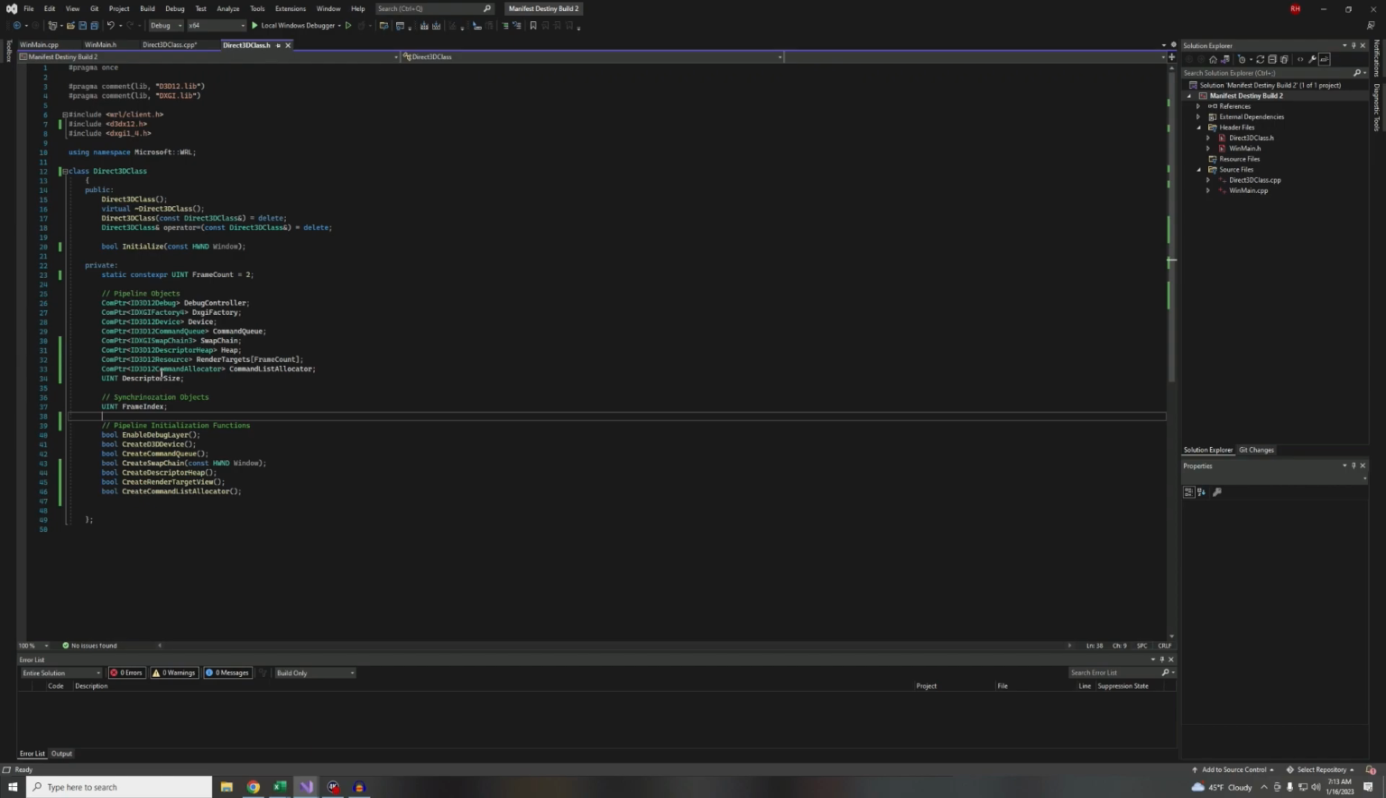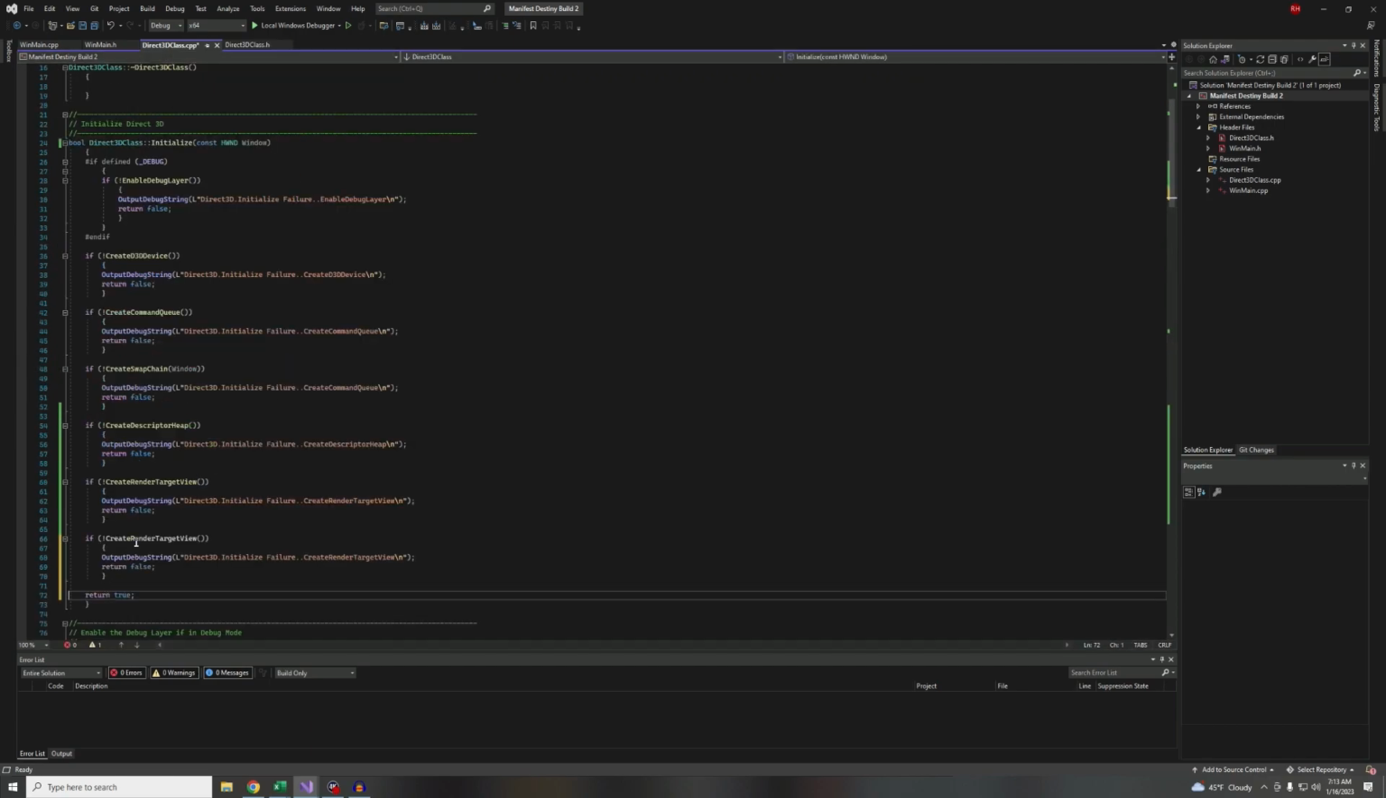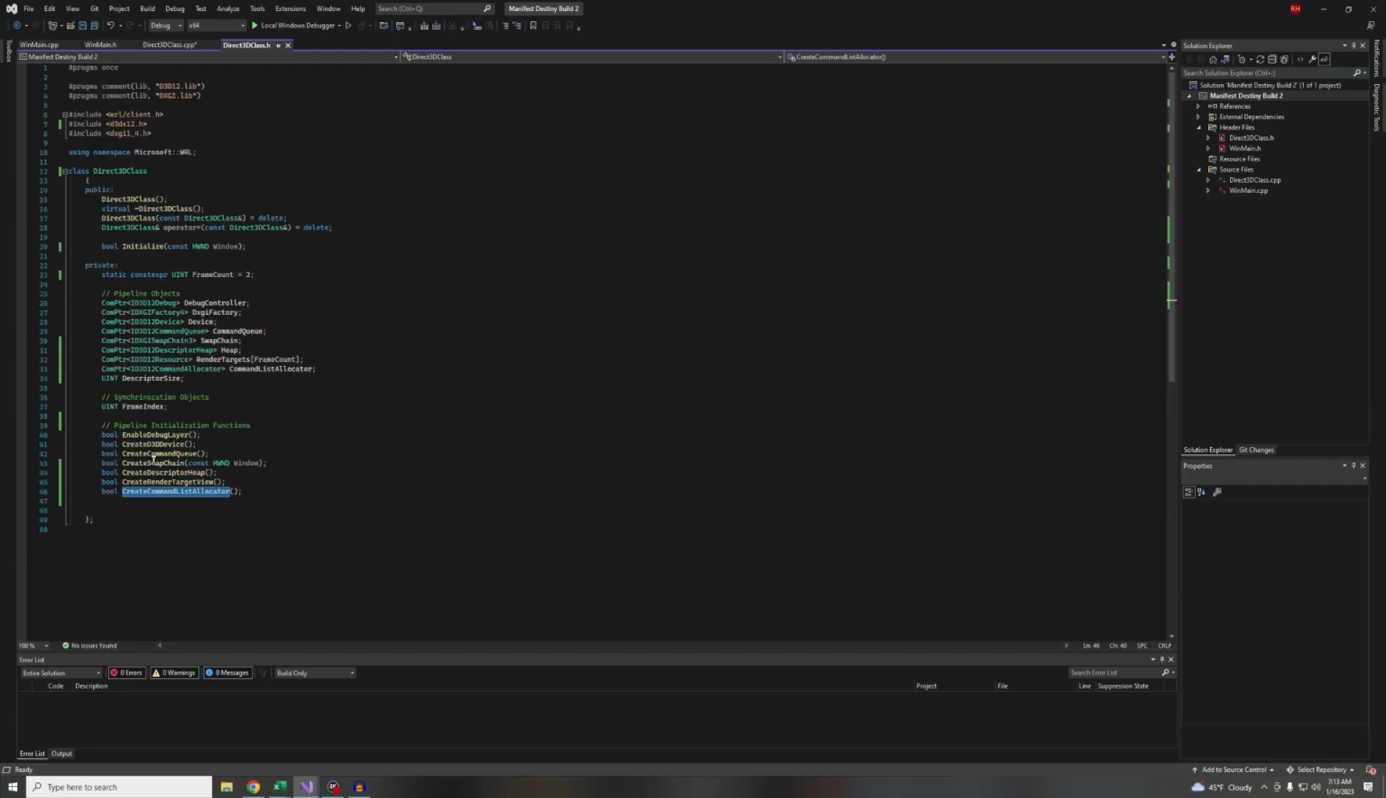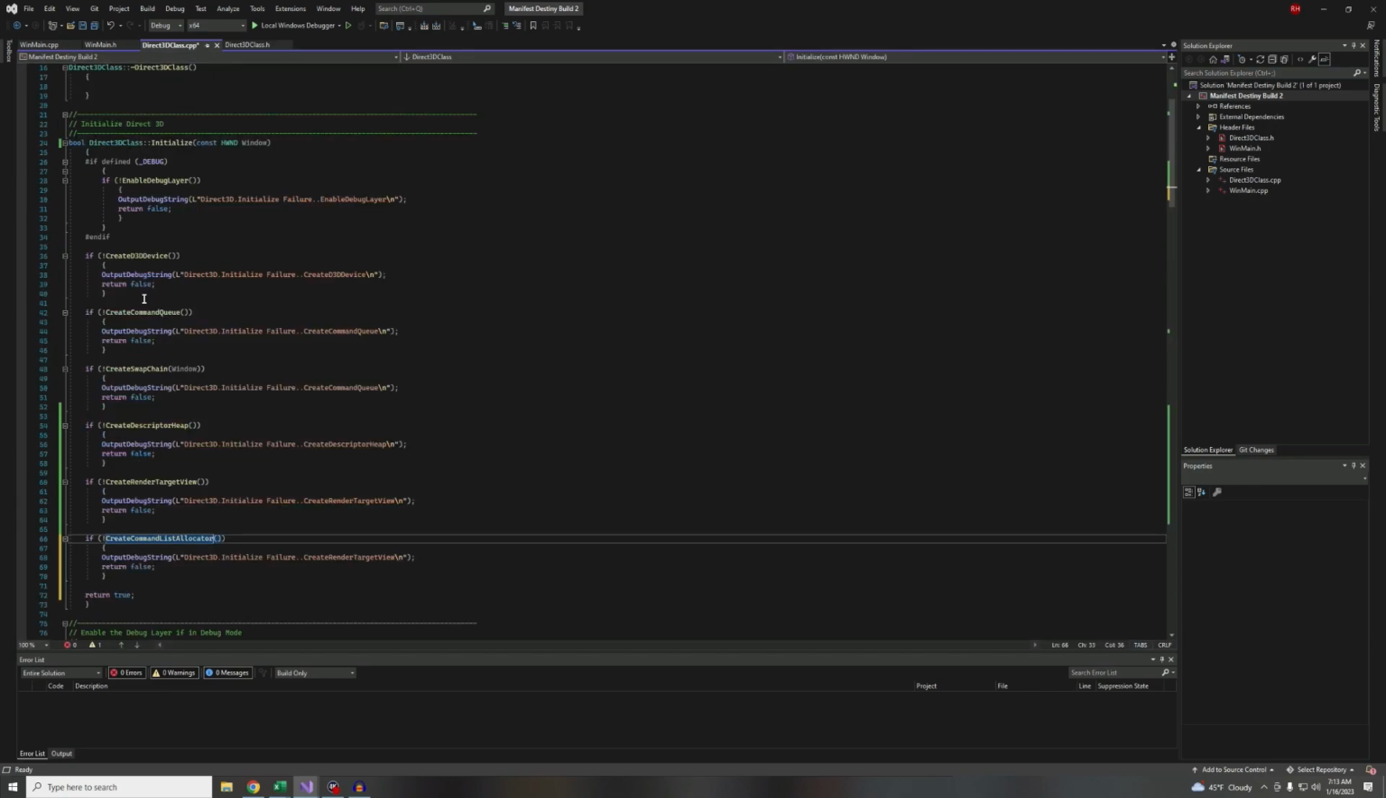I'm being an idiot. We're calling create command list allocator. Okay, let's make sure we're calling all 7 functions. There's 7 functions, right? 1, 2, 3, 4, 5, 6, 7. Okay, let's fix this. Okay, everybody's good. No, you're not good. Sure, that's right. Create swap chain. I think we're good here.